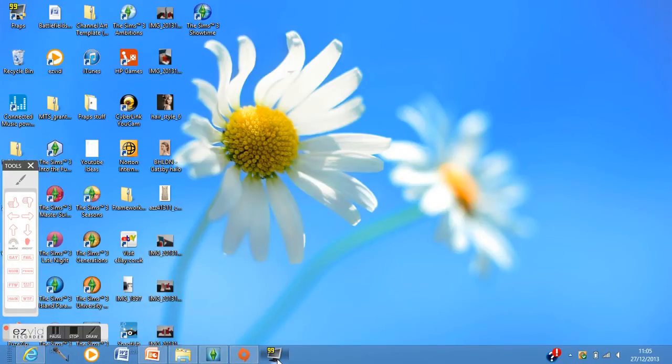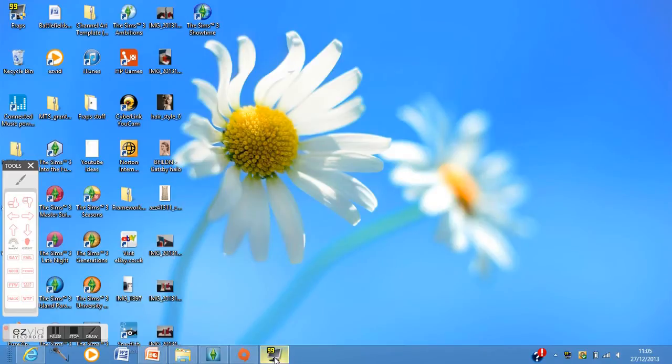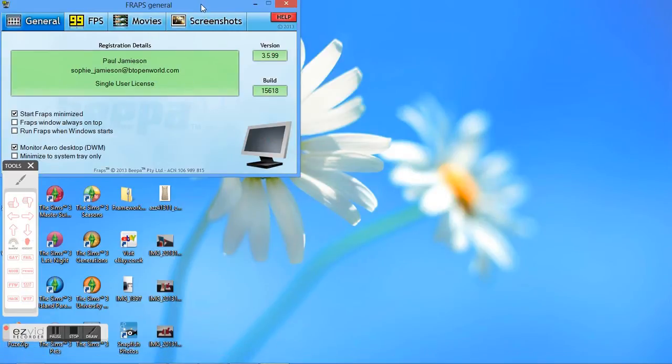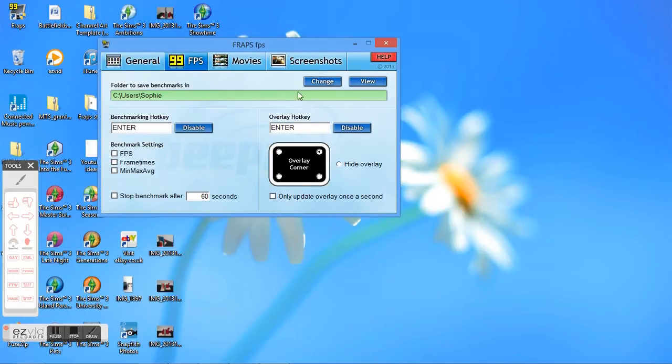And then once that's come up, you just have to click on that, sorry. And then you want to go on to FPS, and that's just going to show you all your stuff, so where you want the icon to be. I'll show you what I mean by the icon in a minute.